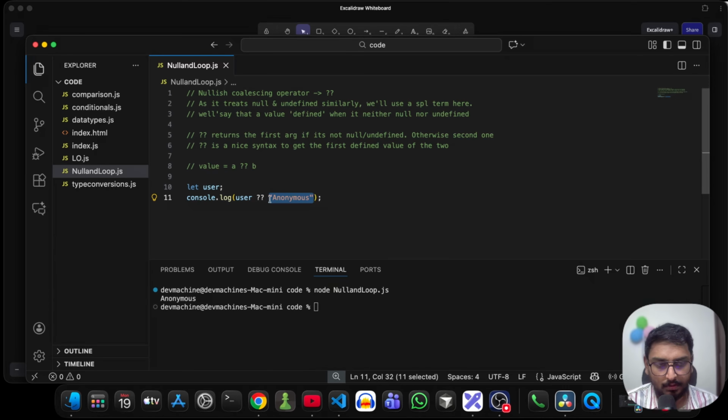Nullish coalescing operator will not entertain these kinds of things, because in the definition itself, this operator returns the first argument if it's not null or undefined. So here in this case, the first argument itself is undefined, so it returns the second argument. That's what I have written in the definition here. Right?